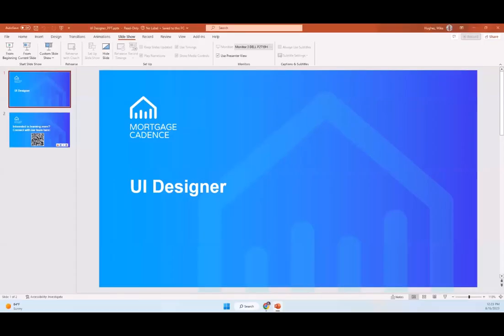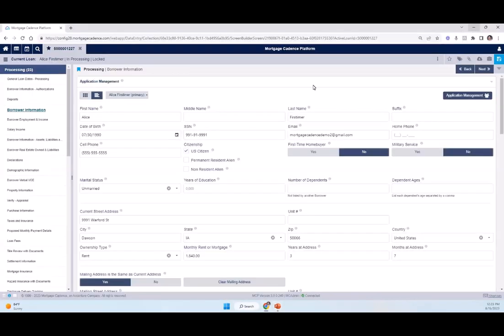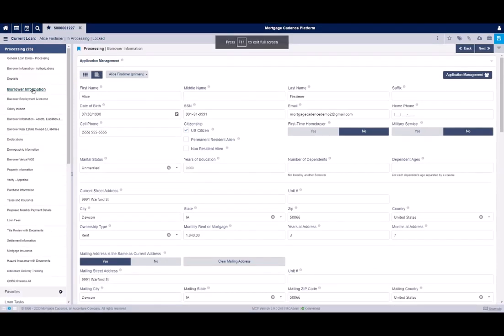I'm going to jump over to the Mortgage Cadence platform here. So what we're looking at here is a data entry page. We call this a form page. Specifically, this is borrower information where we would capture things like the borrower's name, date of birth, social, current address, and address history.